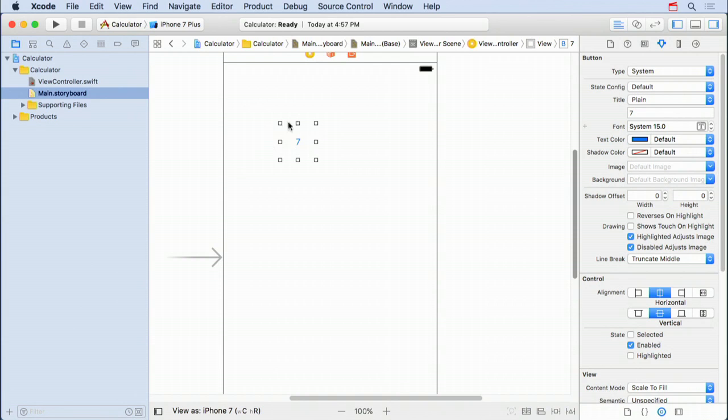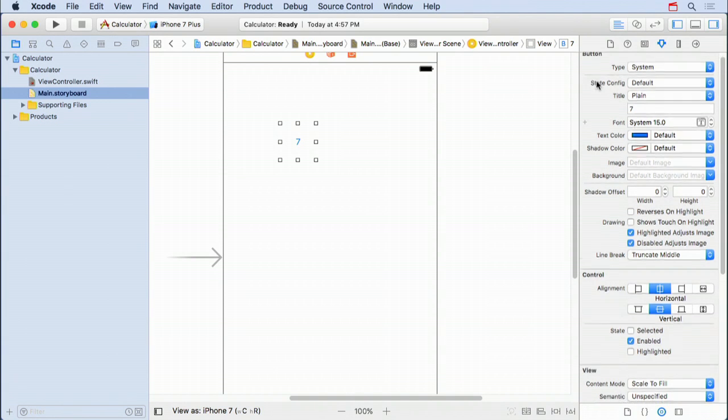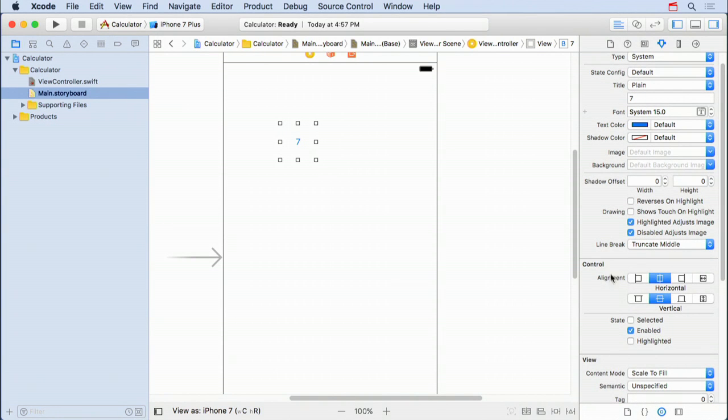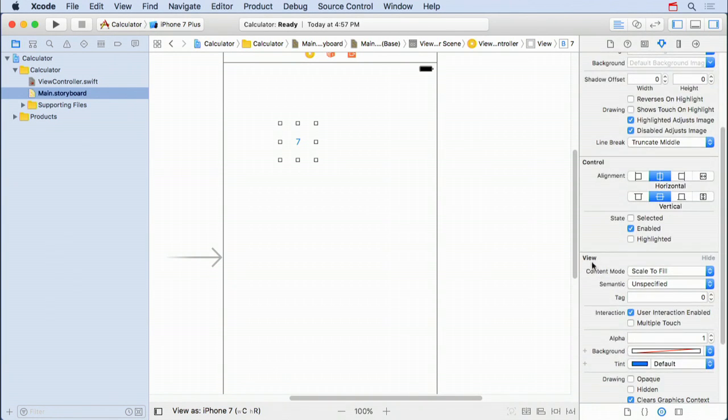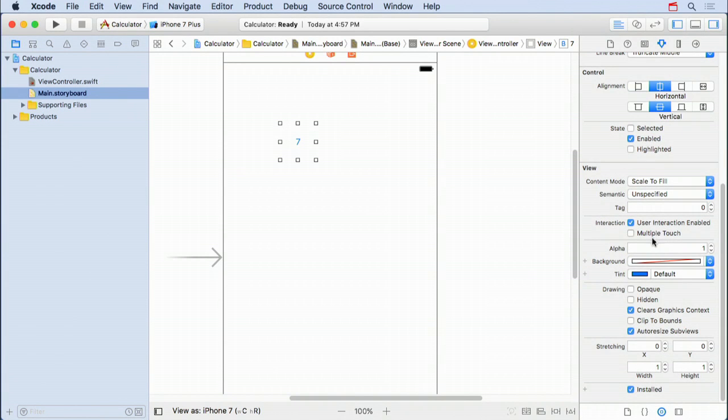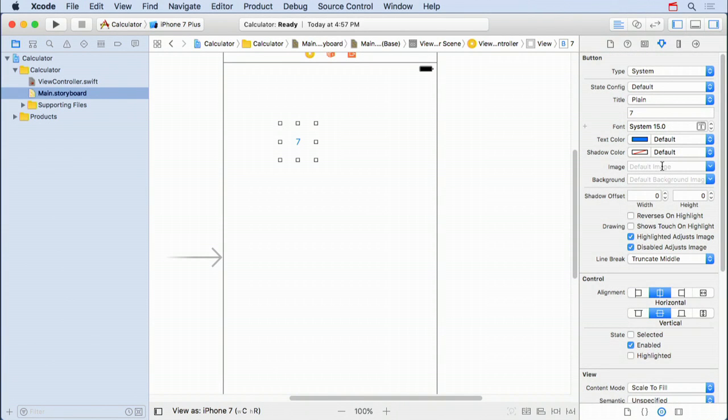You can see that it knows a button is selected, so it's showing you button things that you can set about a button. But a button is an object-oriented class that inherits from control, so you're seeing control things, and that inherits from view, so you're seeing view things. Okay, so this inspector is object-oriented. It shows you all the things that can be inspected about this object, even using inheritance.